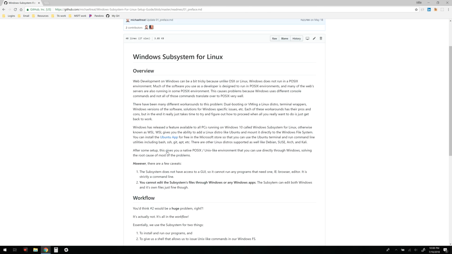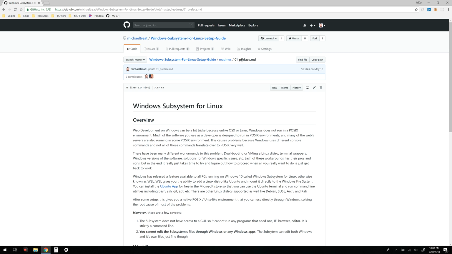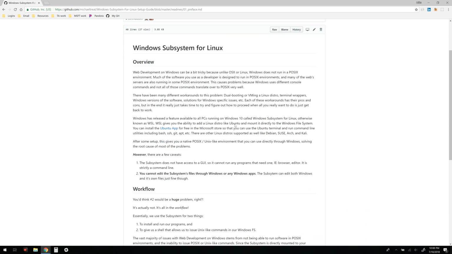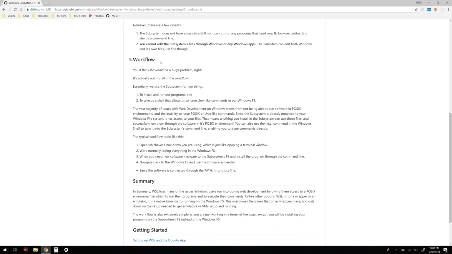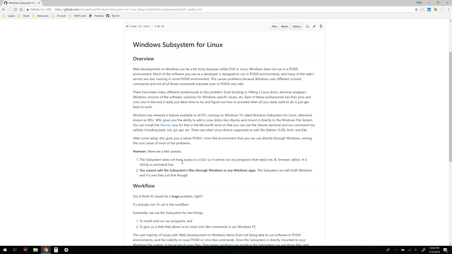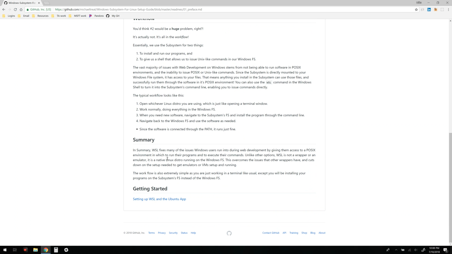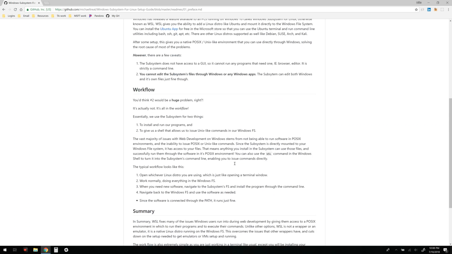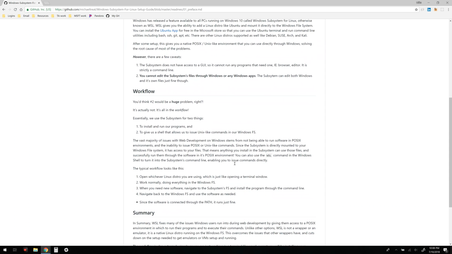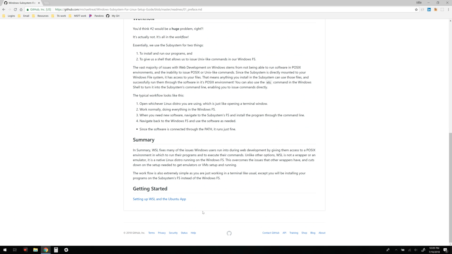Awesome. So this is the first page of the guide, and it's really just an overview of what WSL is, an overview of the workflow, and a summary of basically everything we covered. Then the link at the bottom will take us to the very first step of actually setting up. We're going to skip this step, and we're going to go to the third doc, but video 2 will go through this step right here.